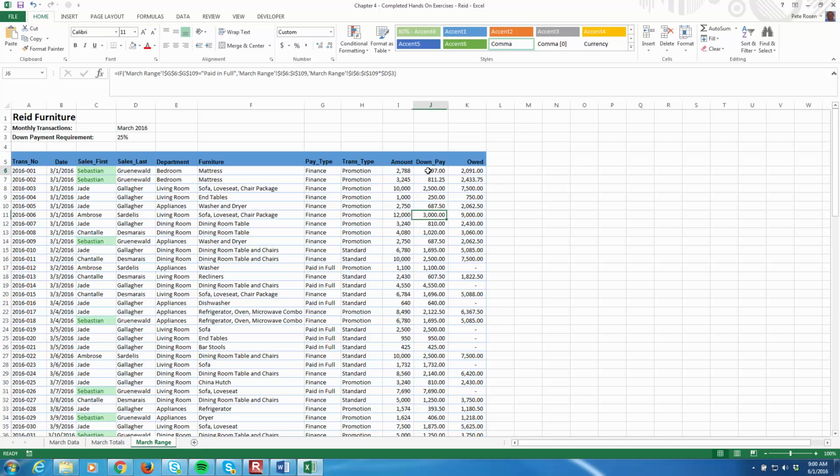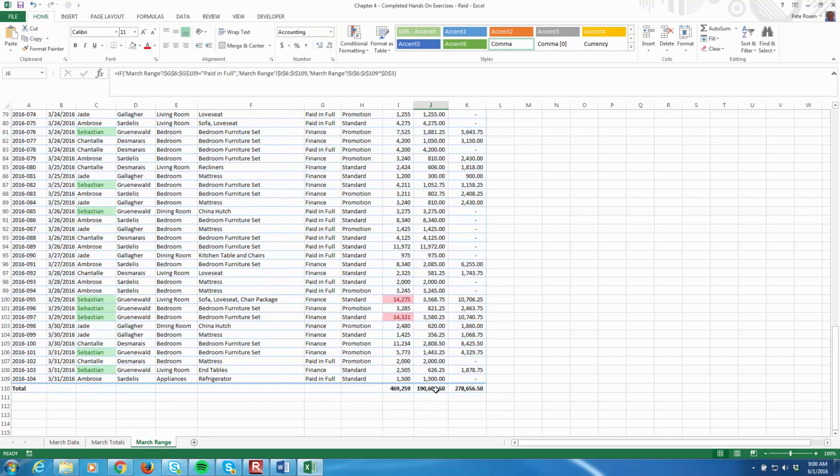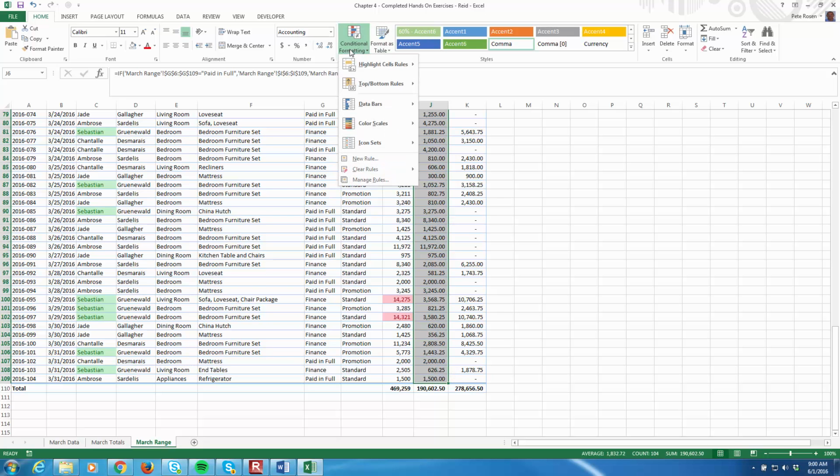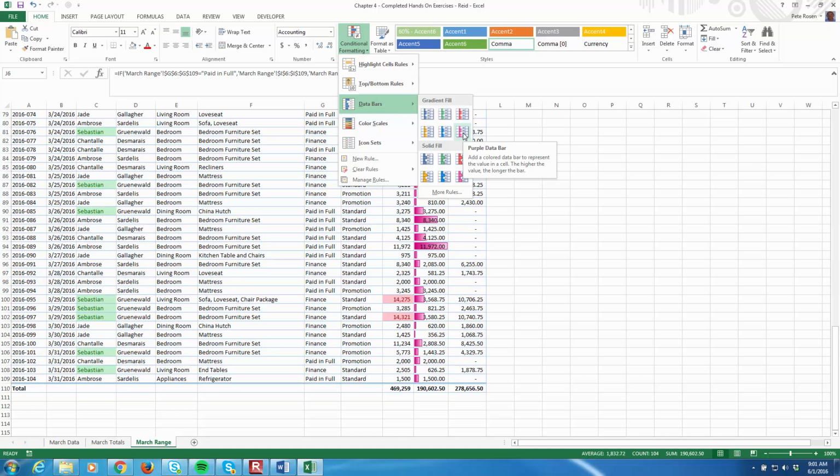Let's do data bars. We're going to do data bars in J6 through J109. So I'll highlight J6 through J109. I'll come to conditional formatting, and I'll do data bars. Okay, we want the purple data bar in the gradient fill section. So we're in the gradient fill at the top, and we want the purple data bar, which is the one farthest to the right on the second row.